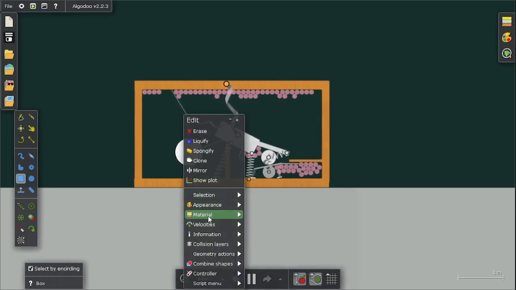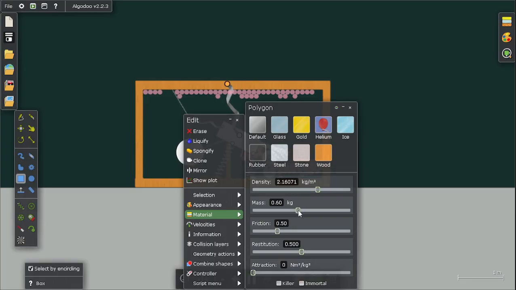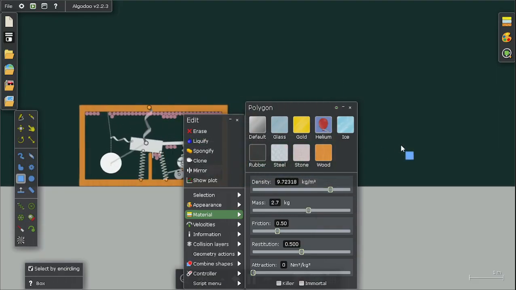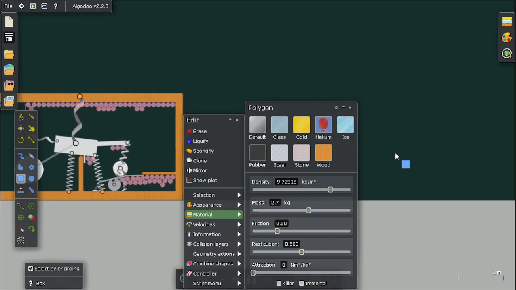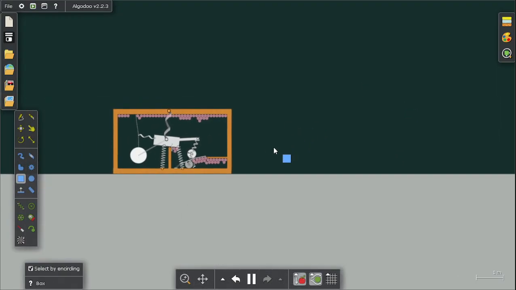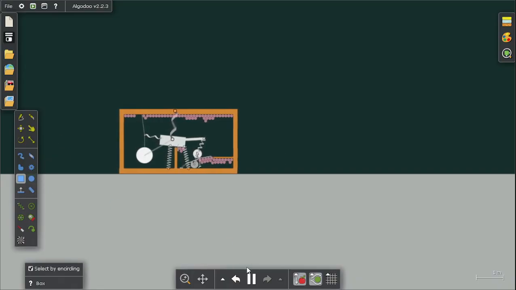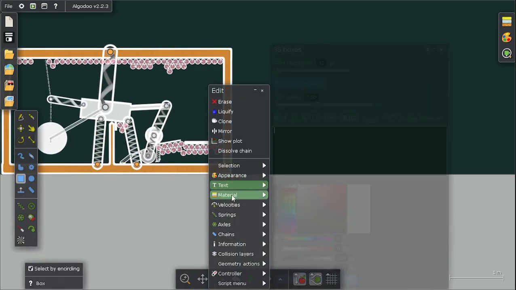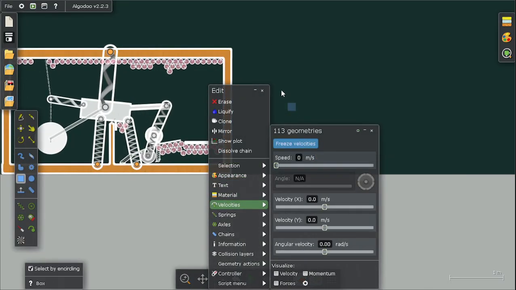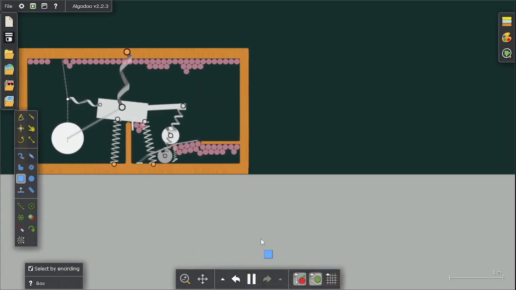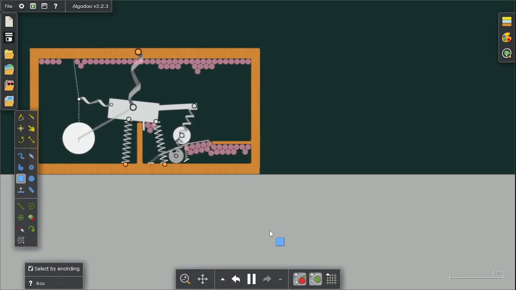Let's make this heavier. All right, let's just stop this because that's just stupid. All right, so velocity is... everybody freeze frame. What's happening here?